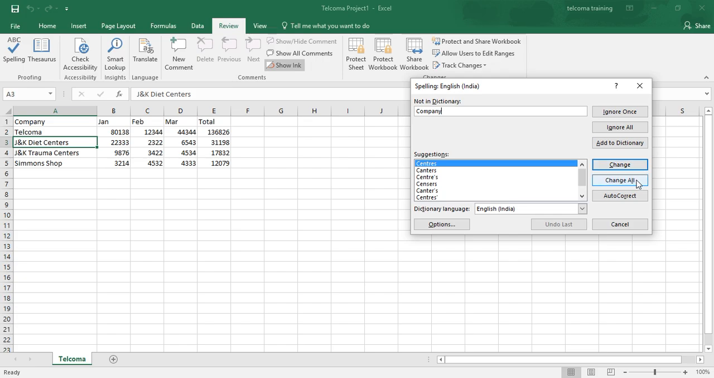The other option is change all. Click this button to change all occurrences of this misspelled word in the worksheet to the word Excel displays in the suggestions list box. The other option is autocorrect. Click this button to have Excel automatically correct the spelling error with the suggestion displayed in the suggestion list box. When you misspell anything in any cell and you press the autocorrect button, the spellings will be autocorrected by your Excel sheet.